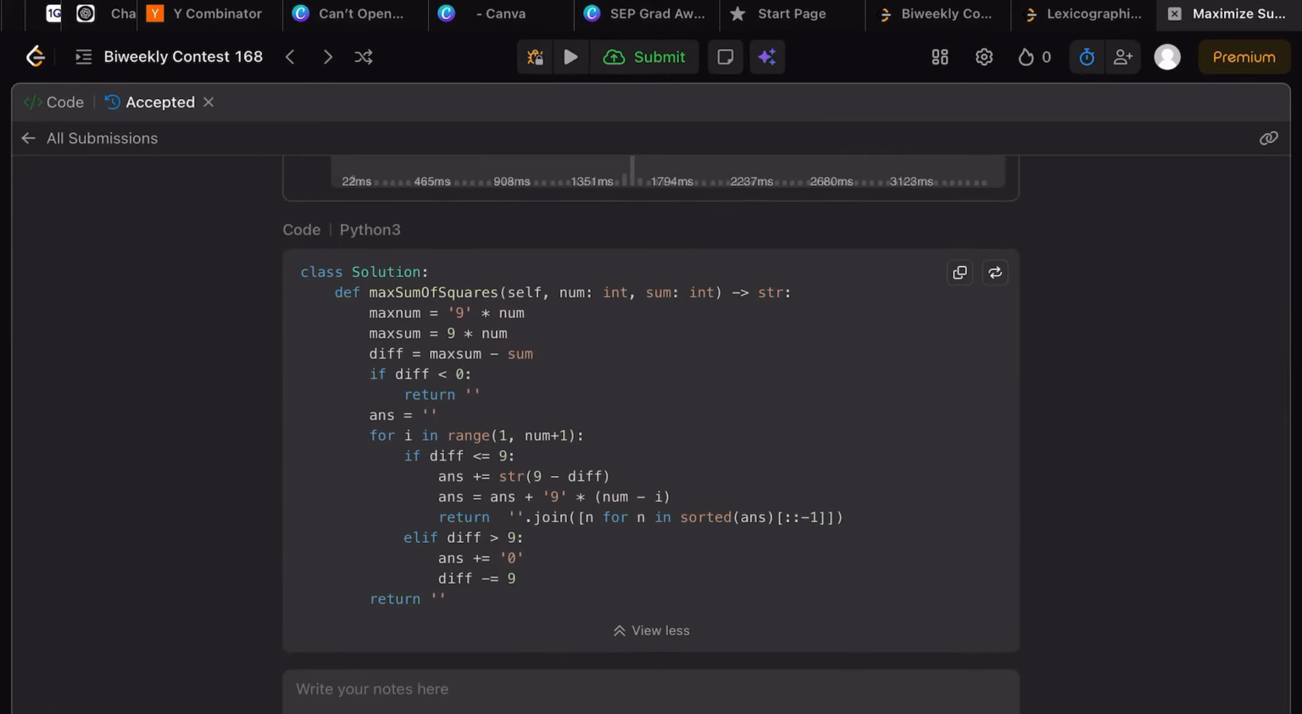So yeah, here you're seeing that I have started a variable called max num, which is my initial guess, and the max sum is basically 9 into the number, and I'm initializing my difference to the max sum, which is 9 into the number, minus the current sum which they've given me in the question. Then I say that if the difference is less than 0, then return an empty string. This is because if the difference is less than 0, it's not possible to make a number. So this is one of the edge cases.